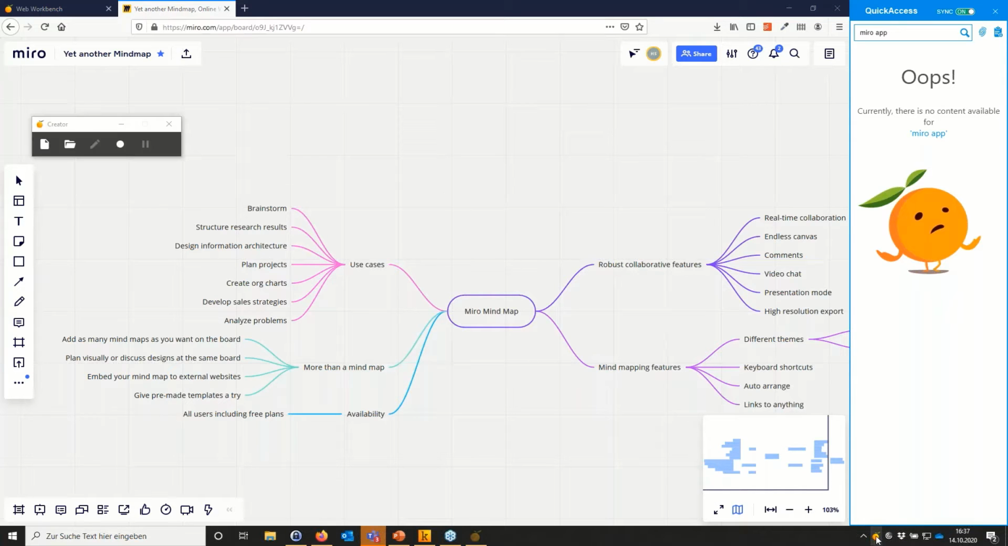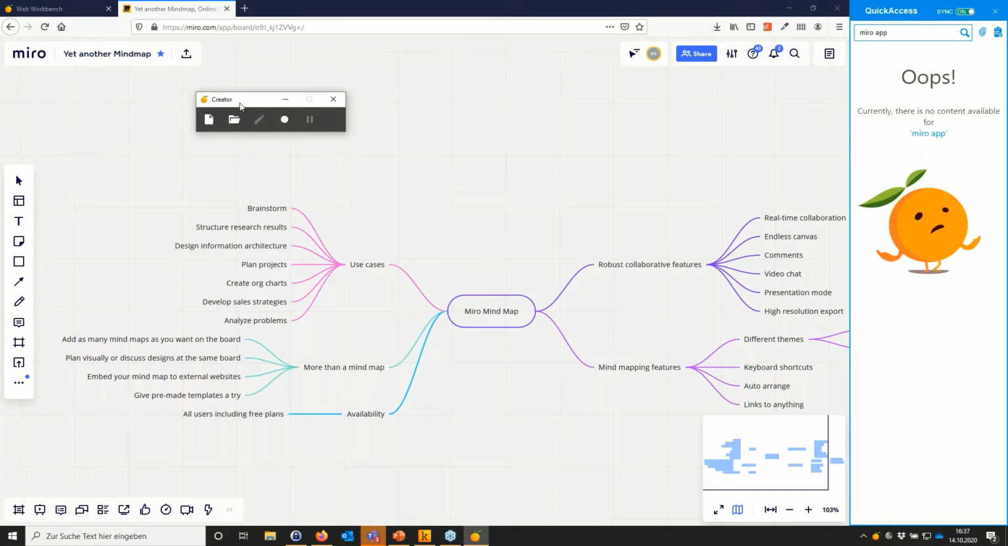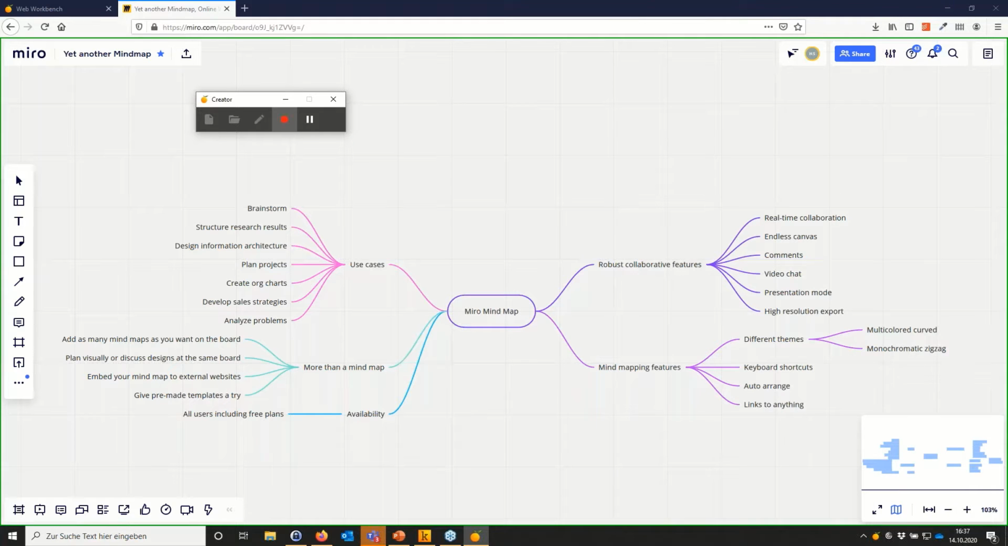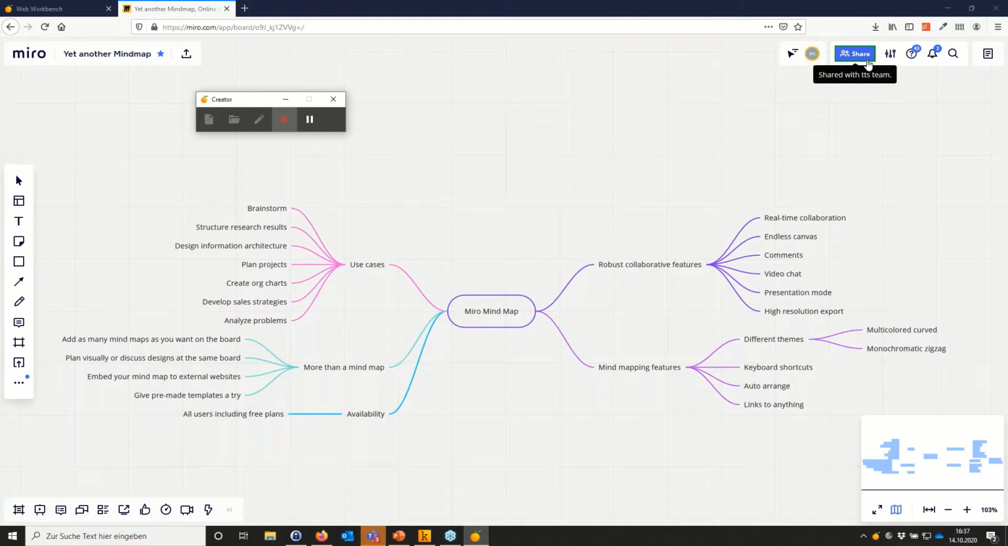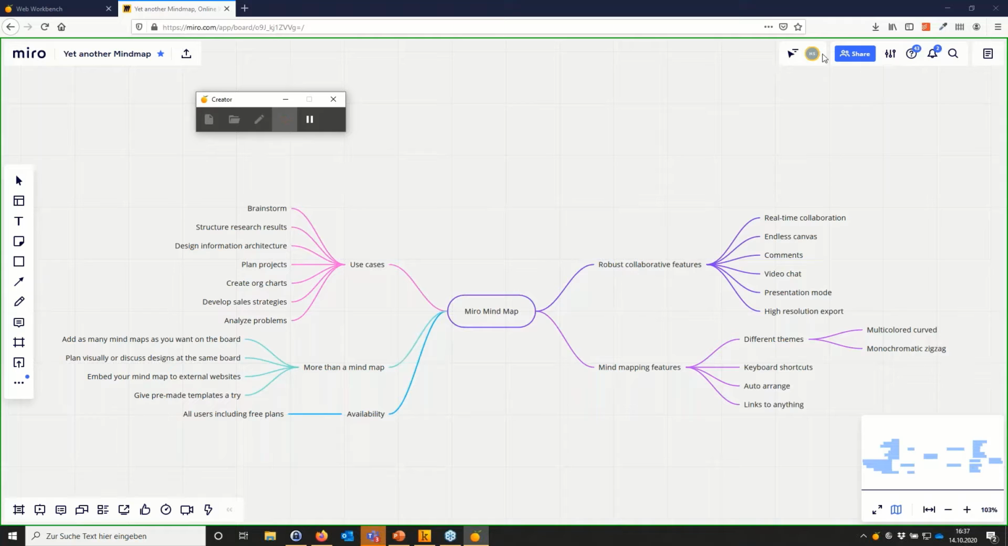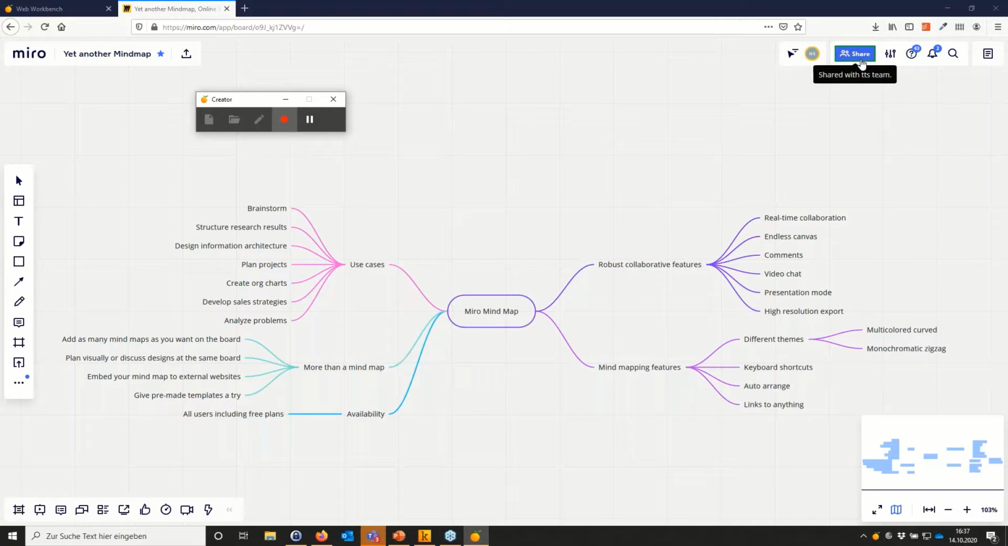Therefore, I just double click on this orange button, and then our new creator window opens. At first, just this little recording toolbar, to set your focus on recording the new content. So I will just record a few steps to explain how to share such a Miro board. You see I have this little green frame that shows me the object I would currently record as soon as I click.